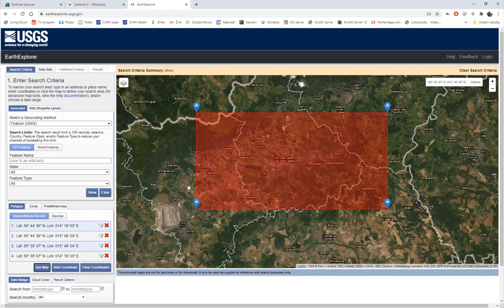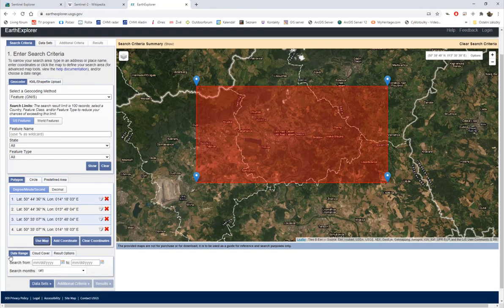And you see that a polygon was created. And now I will start to query the data. At first I have to set the data range. So let's say I am interested in data from the Czech Republic.